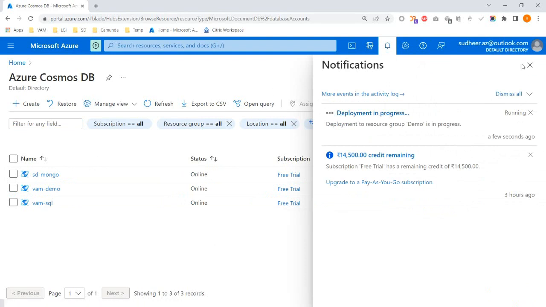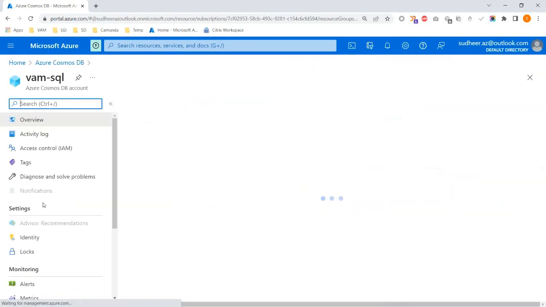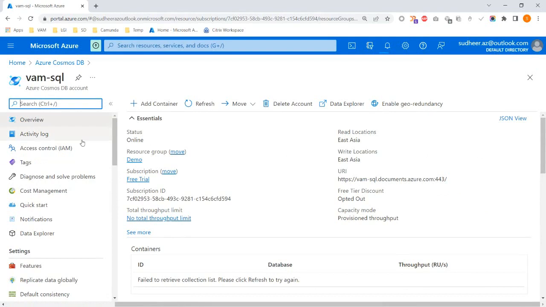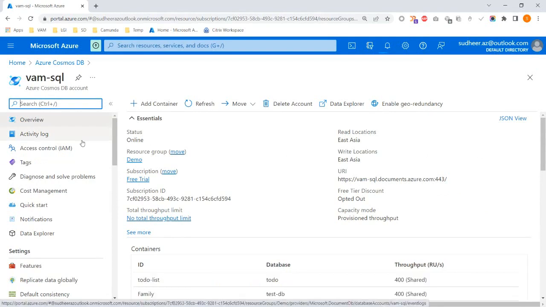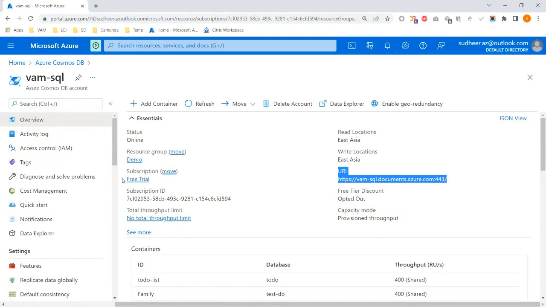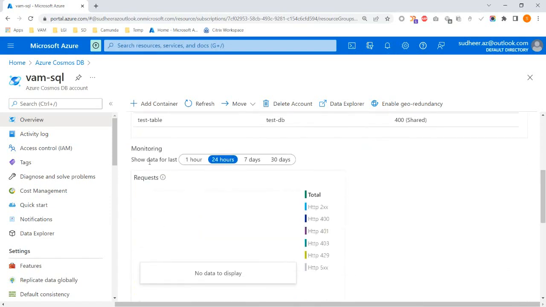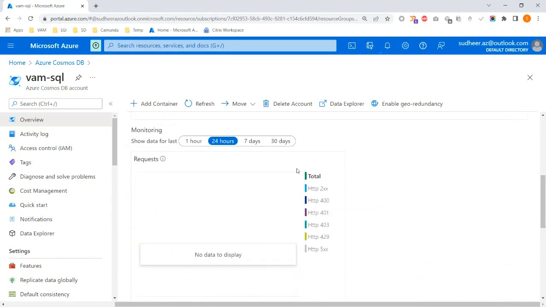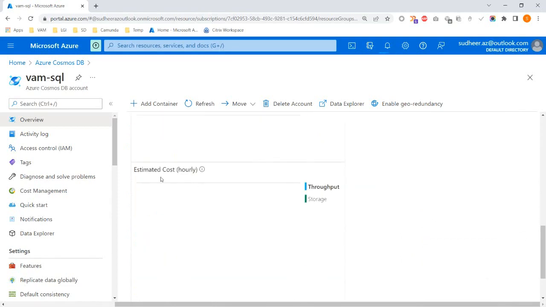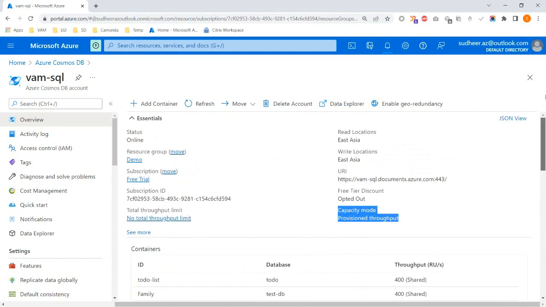So I will go with a similar one I already created, an SQL one. This is my SQL-type multimodal database. It shows the read region and write region, and to access this data, the URI, subscription ID, and capacity mode, which is provisioned throughput. Containers means the tables. Monitoring is also available here, so you can monitor the DB reads and writes and any logs. If any cost has accrued, the cost will also show here. So this is the configuration of my DB.